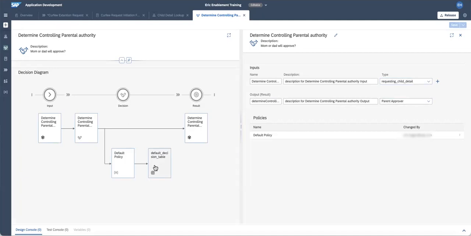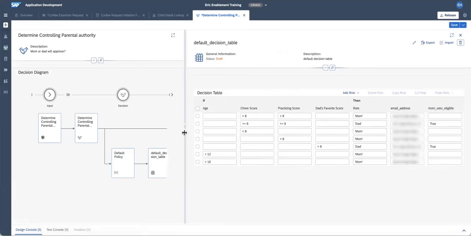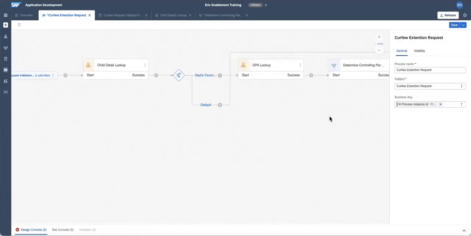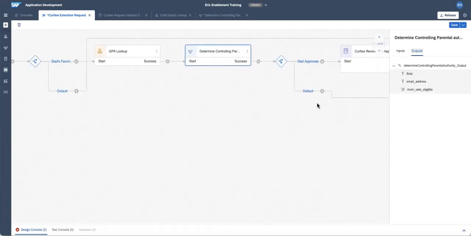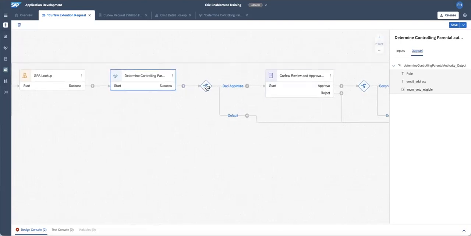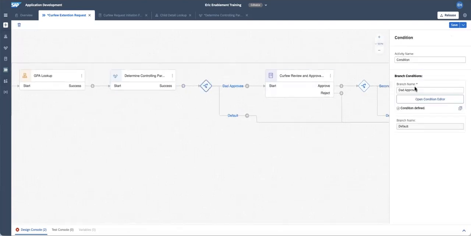In my case, I'm using a decision table, which contains all of the possible outcomes that I'm looking at. The engine is going to look at these inputs: the age of the child, how good they've done on their chores, how good they've done on their practicing, whether or not they're Dad's favorite. And then what we're going to output is, again, a record, which is going to contain these values. The goal of all of this is to determine who is actually going to approve the process. So I've just executed this activity. So now I can again use one of these decision gateways to change the flow based on the outputs of my decision table. So in this case, I want to determine, does Dad get to approve this or not?